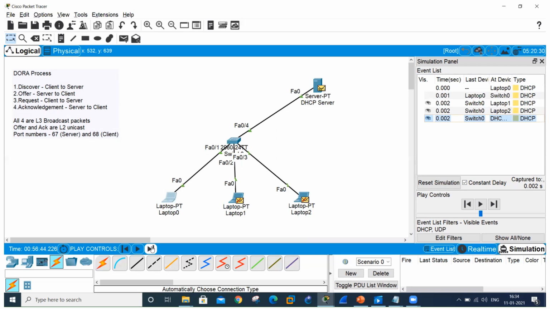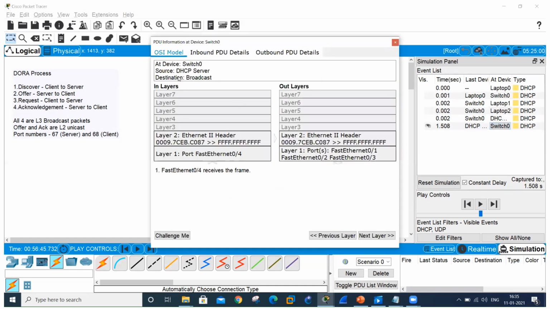Once that happens, we are going to go for the second step, which is the server's offer to the client. Let's go forward and you will see the packet is coming from server to client. Let's check this packet and see what it looks like. In means prior to the switch and out means after the switching is done. In means that it's coming straight from the server and it's a broadcast. Out means, again at layer 2, it's coming as a broadcast. So the offer also is coming as a broadcast, right?